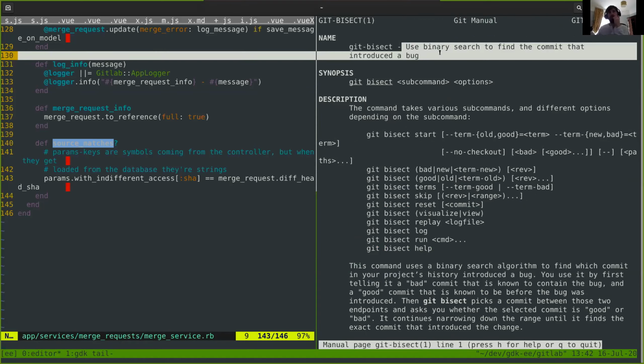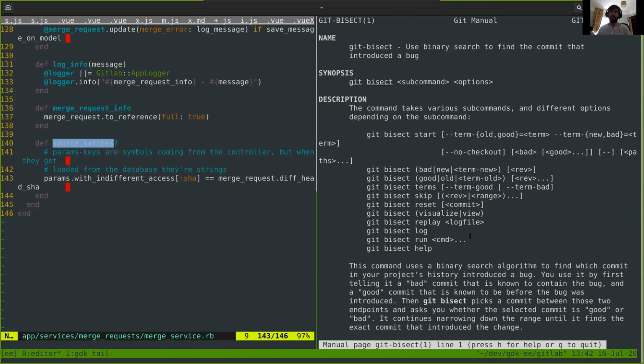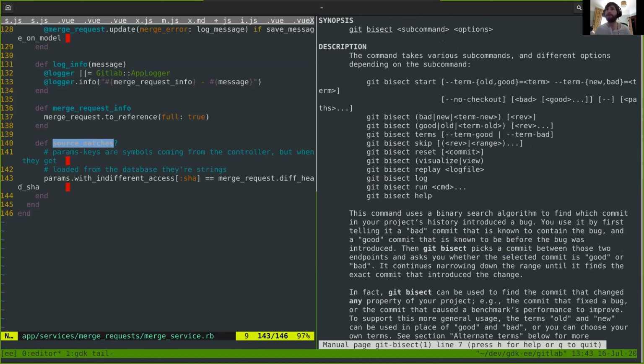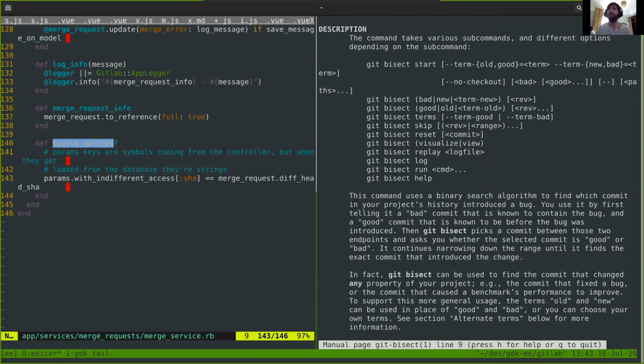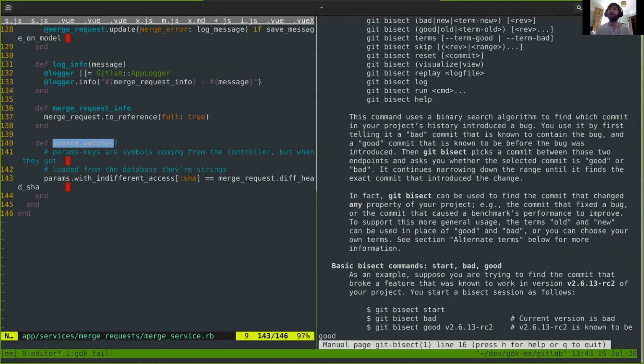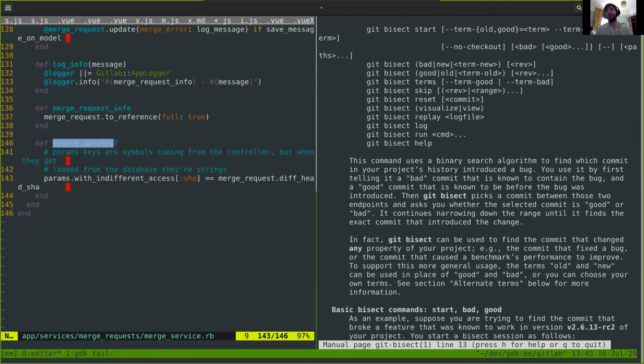Cool. Sure. So we're doing the opposite of, you can use it to find a bug, but we're trying to find what fixed it. Yeah, exactly. Which I don't see why Git wouldn't be biased that way. So let's give it a go.